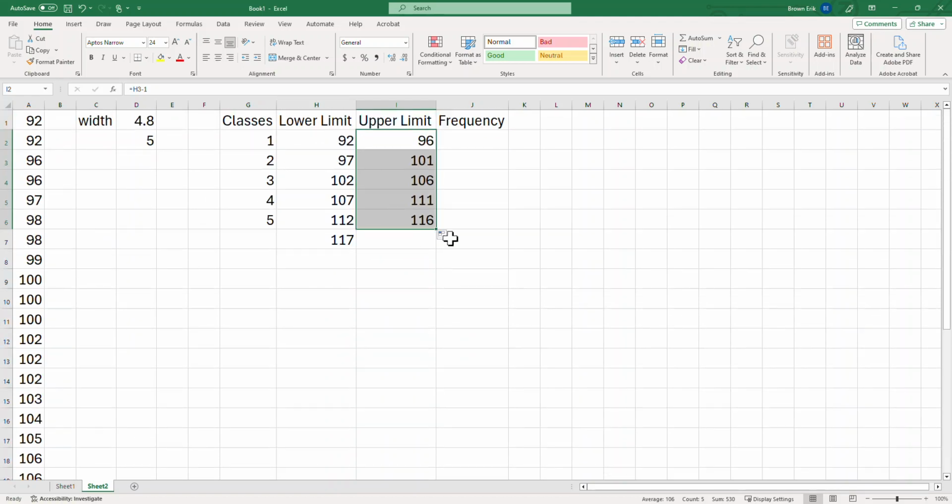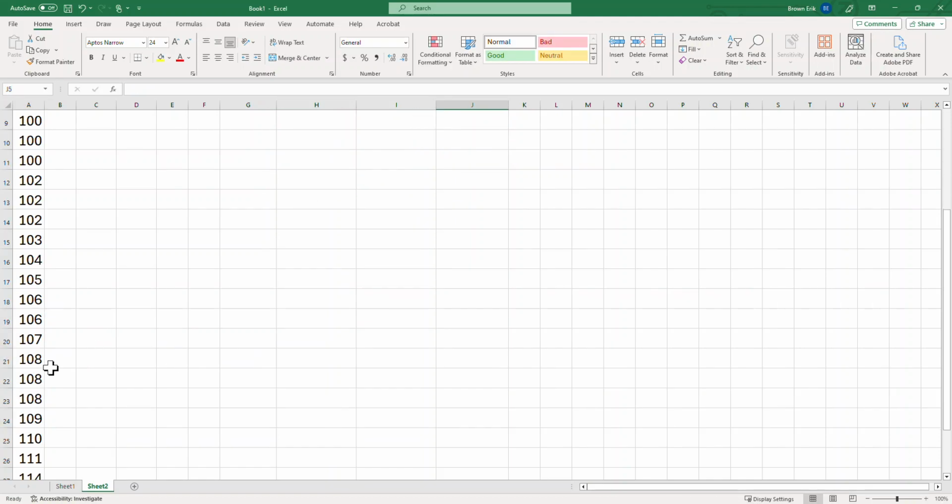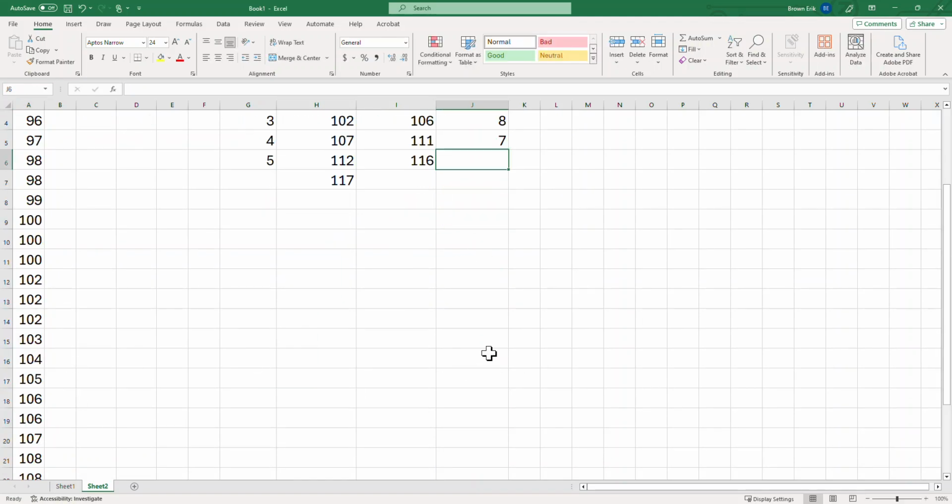And now we're ready to do our counts. So we're counting how many Major League Baseball teams had wins from 92 to 96. I see 4 in there. How many got between 97 and 101? I'm seeing a count of 7. How many got between 102 and 106? There we go, I'm seeing a count of 8. How many between 107 and 111? I'm seeing a count of 7 again. And then I saw only 2 left at the end.